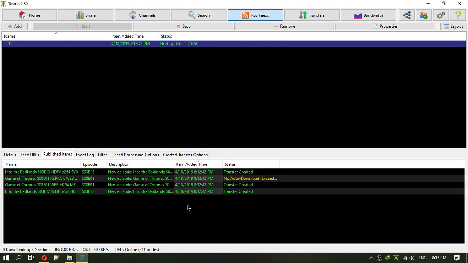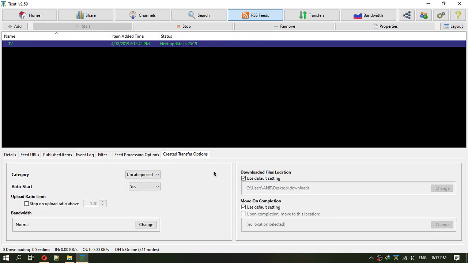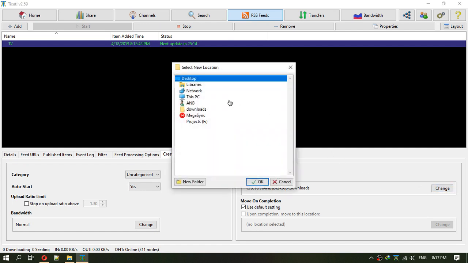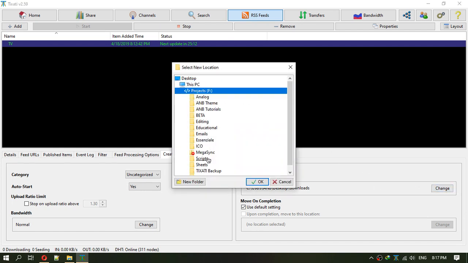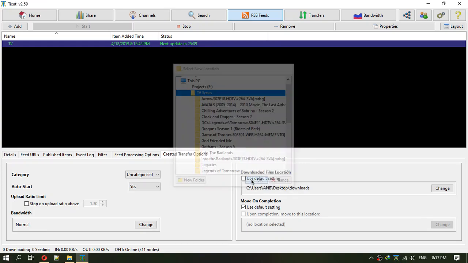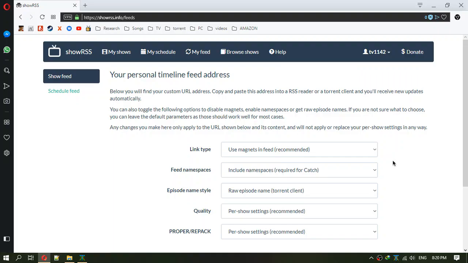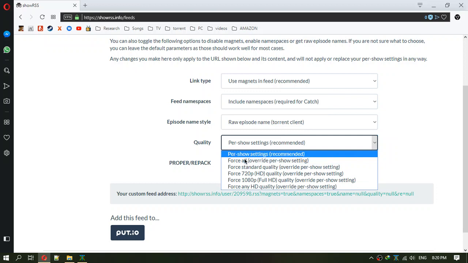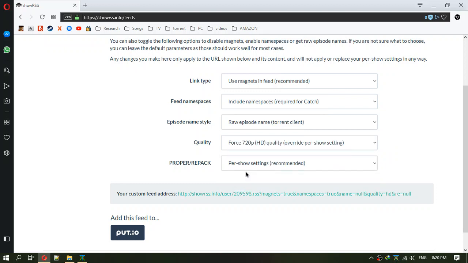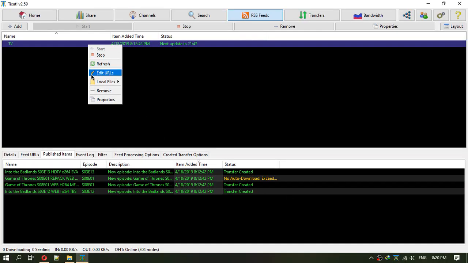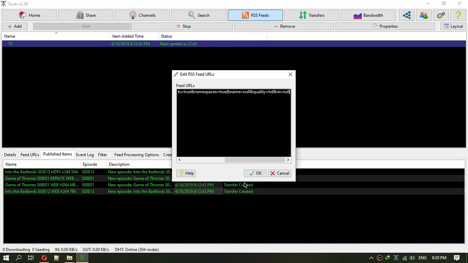If you want to change where the files are downloaded, go to create a transfer options and untick use default setting and change the directory to wherever you want. If you want to choose a specific quality, go to showRSS again and go to my feed and change the quality to whatever you want. But you have to remember to replace the feed URL after you edited it.